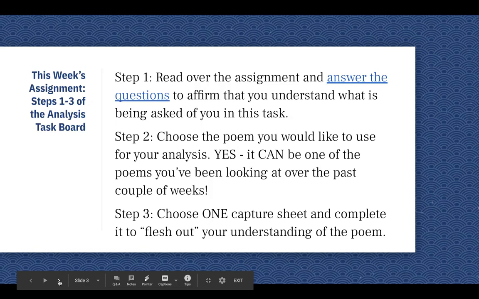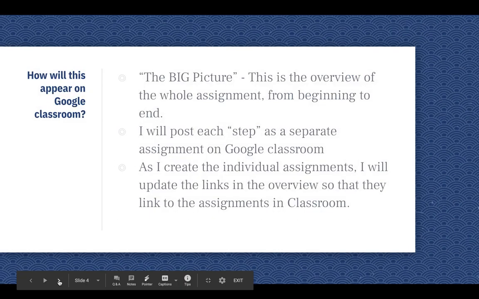So first step, you're going to read over the assignment and answer some questions in order to make clear that you understand what's being asked of you. Then you're going to choose a poem that you'd like to analyze. Yes, it's the same poems that you had a choice of last week. And if you would like to use a selection from Poet X, you may. And then you'll choose one capture sheet to help you flesh out your understanding of the poem.